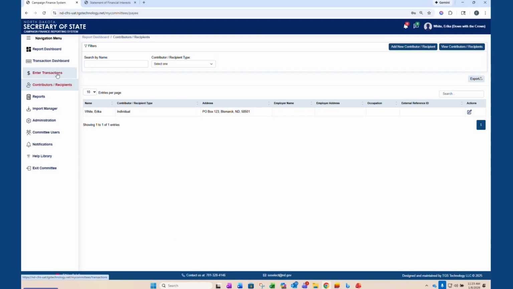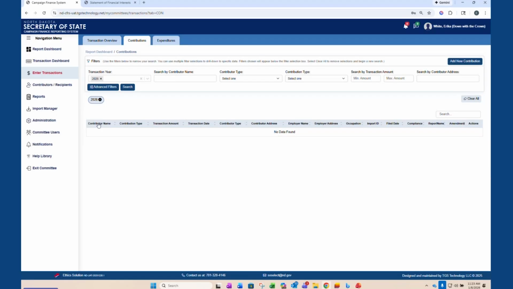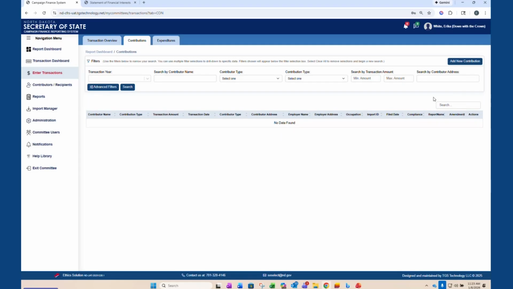Let's go to the transaction screen, because you can also enter people in your contribution screen too. I'm going straight over to contributions. Right now, the system defaults our filters to 2026. This is simply a filter. This doesn't mean that you're entering transactions for 2026. But as I enter contributions, I won't be able to see them while this filter is turned on. So I'm just going to close out of that, and I'm going to add a new contribution.